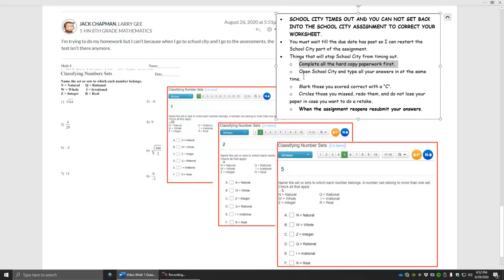And then when you get it all done, then you open School City and type all your answers in at the same time. If you get distracted and you go away for 3 to 5 minutes, I'm not sure how long it takes, it'll kick you out of School City, and then you have to wait for the restart to enter your answers.